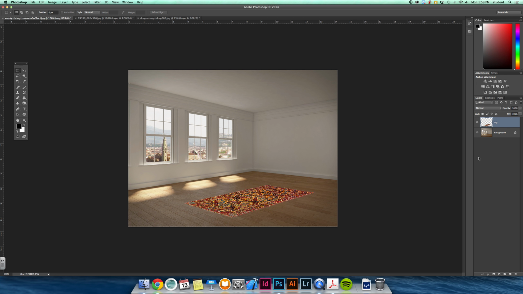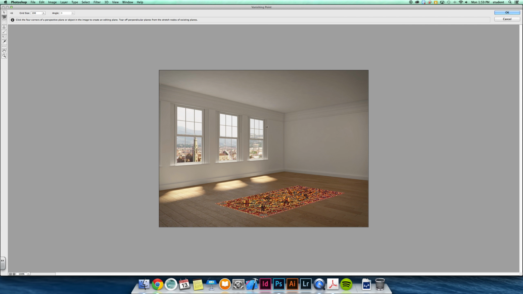Go to my other picture, make a new layer. Vanishing Point. It has the old grid. You can either delete or create a new one. Now I know I want to go on this. I just follow the path of the wall. It's a really easy way to do it.